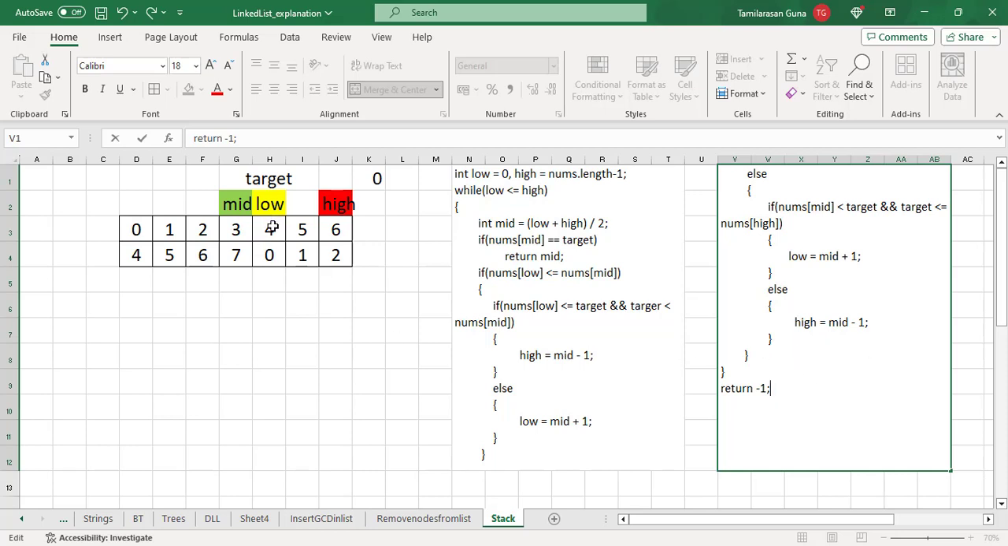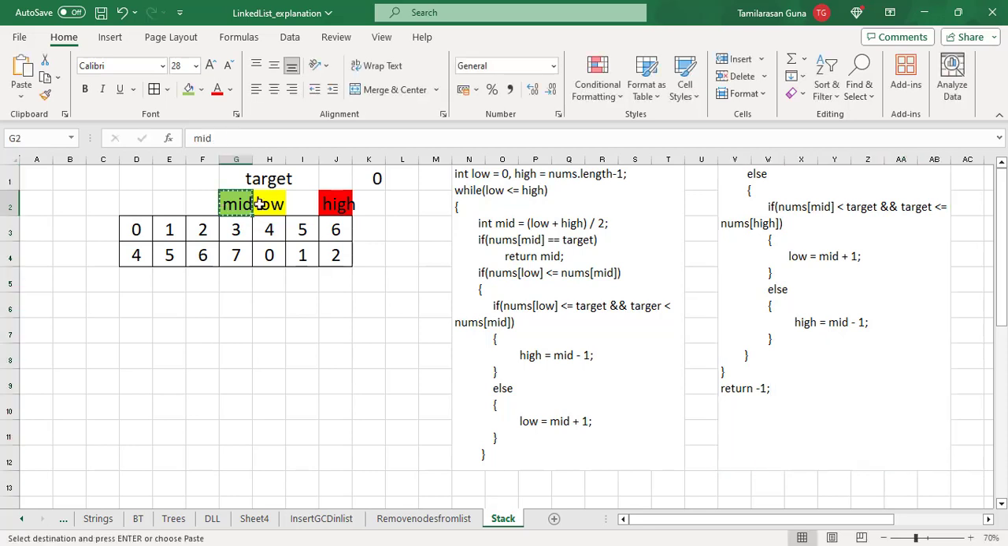So low value is 4, high value is 6. Check 4 less than or equal to 6. Yes, condition is true. If the condition is true, I have to find my mid value. Mid value is 6 plus 4, 10. 10 divided by 2, which is 5. So now mid value is 5.